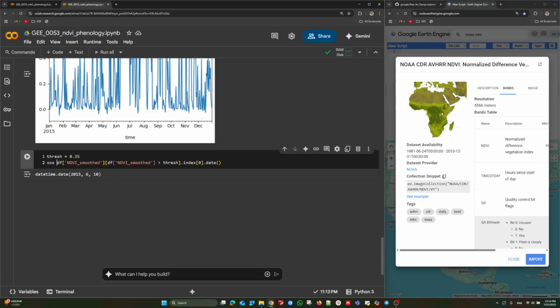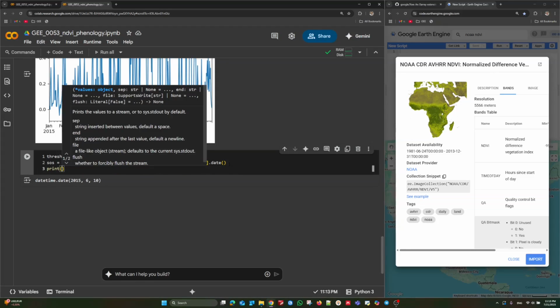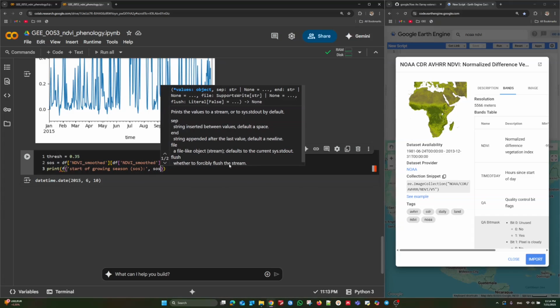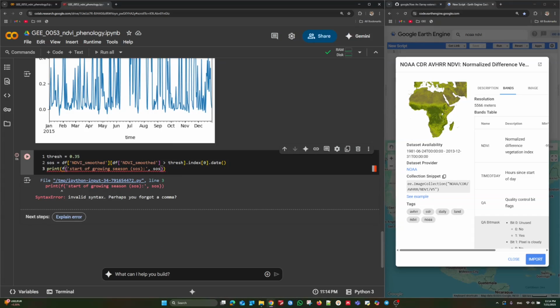So this is the start of growing season. You can see it is really easy and without any challenge. So let's make a print, and a start of growing season, SOS. Something's wrong here. Yes, we should write it like this. The parentheses removed. Now we have it here, SOS, just like this.